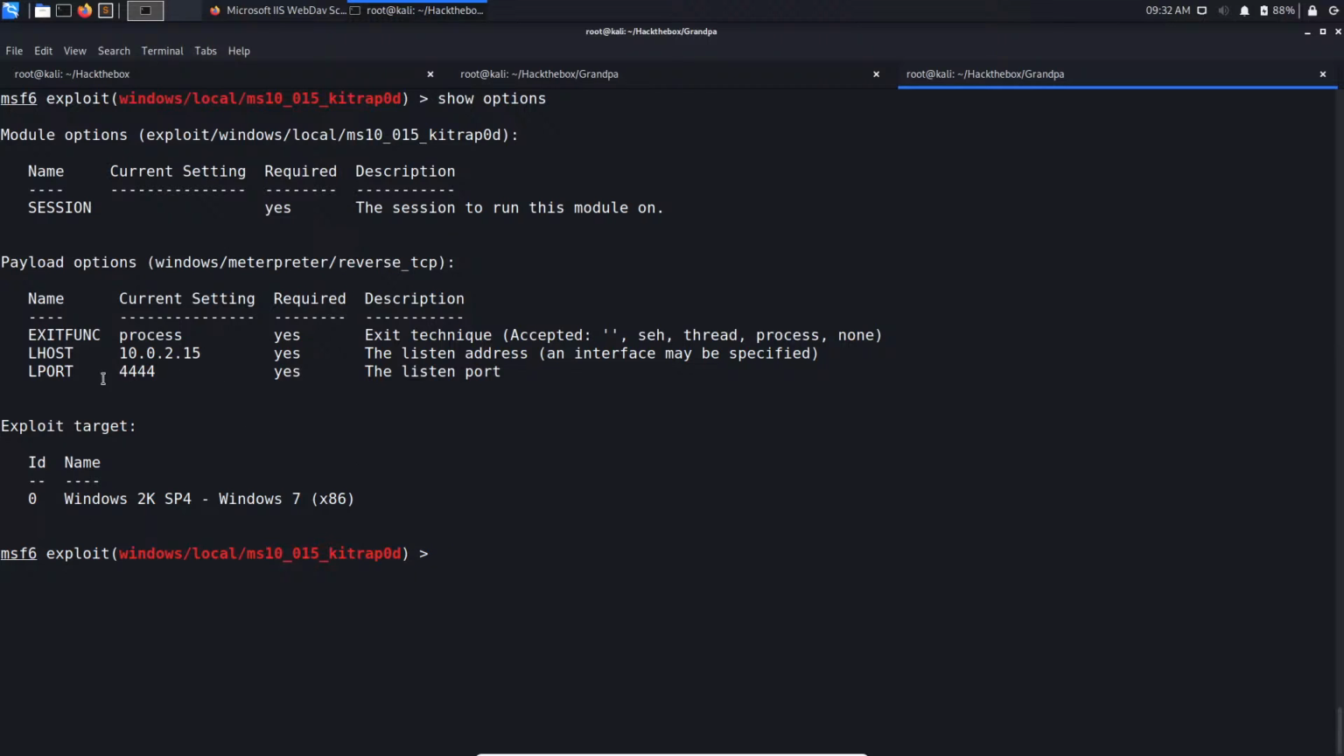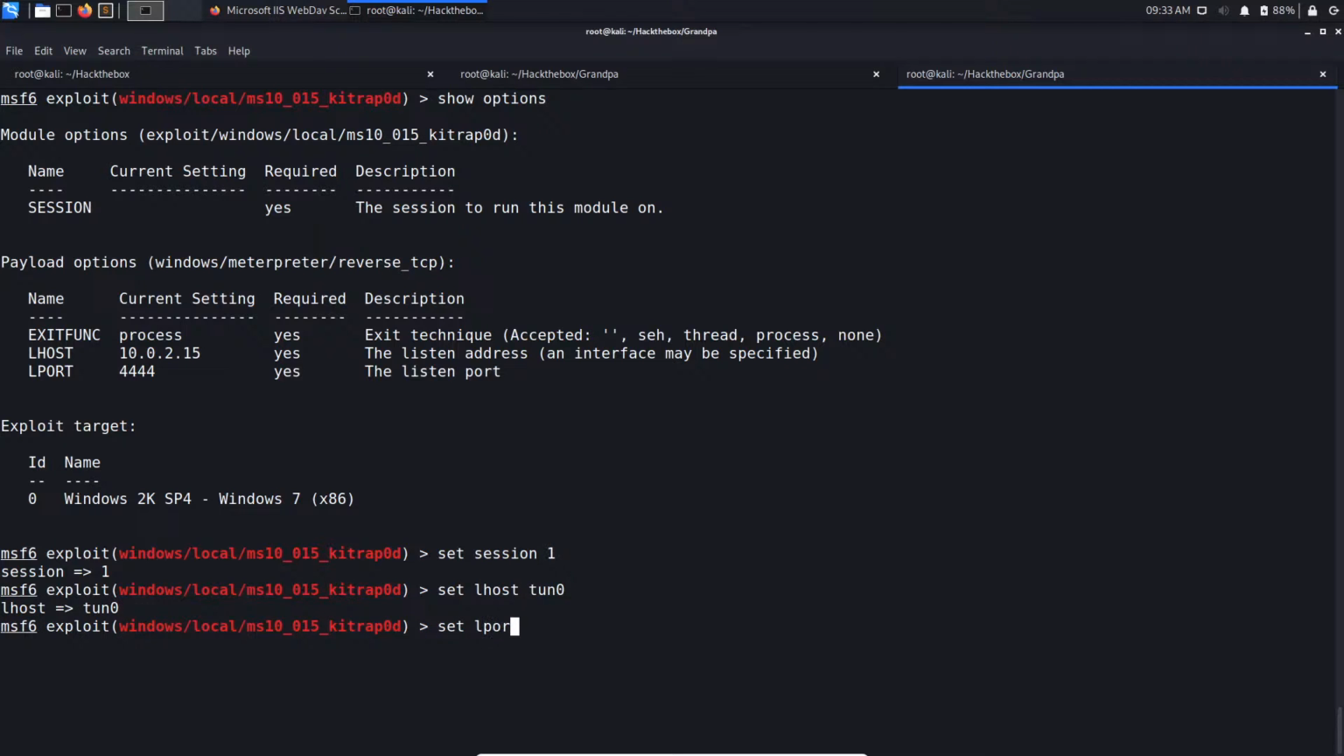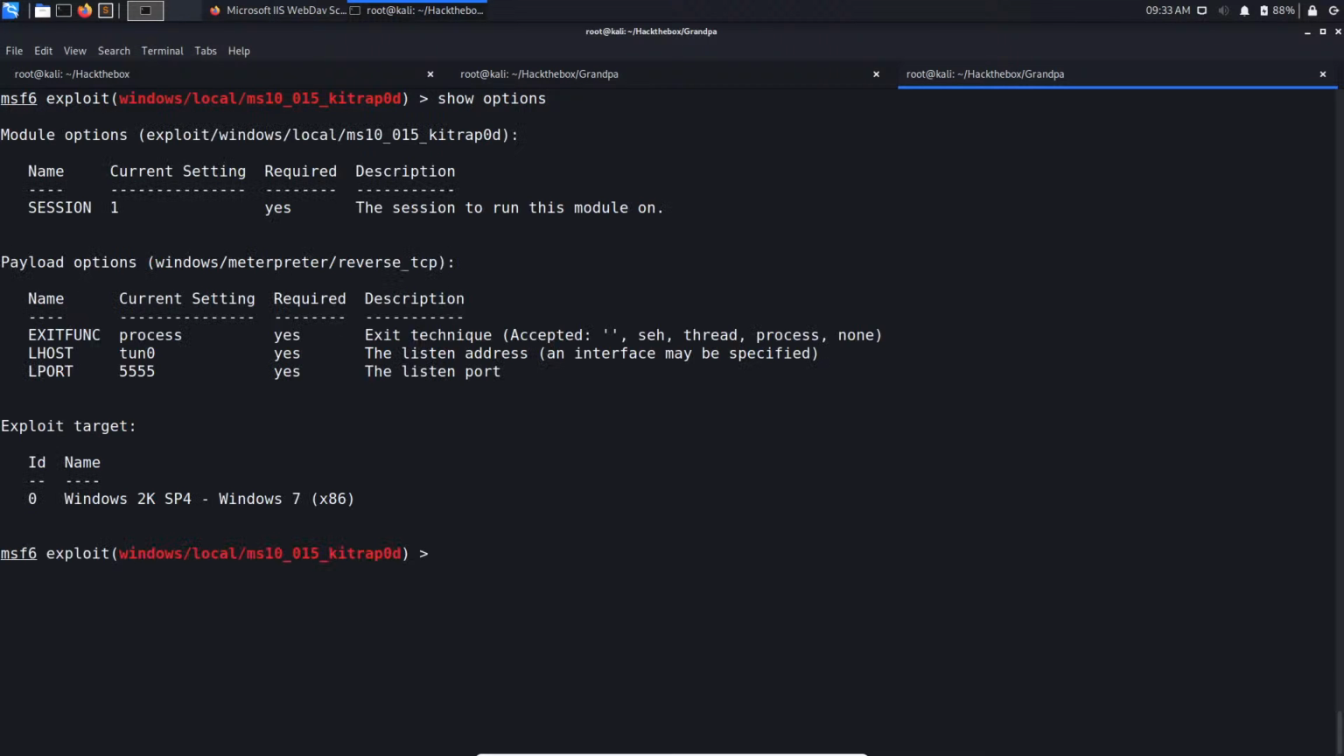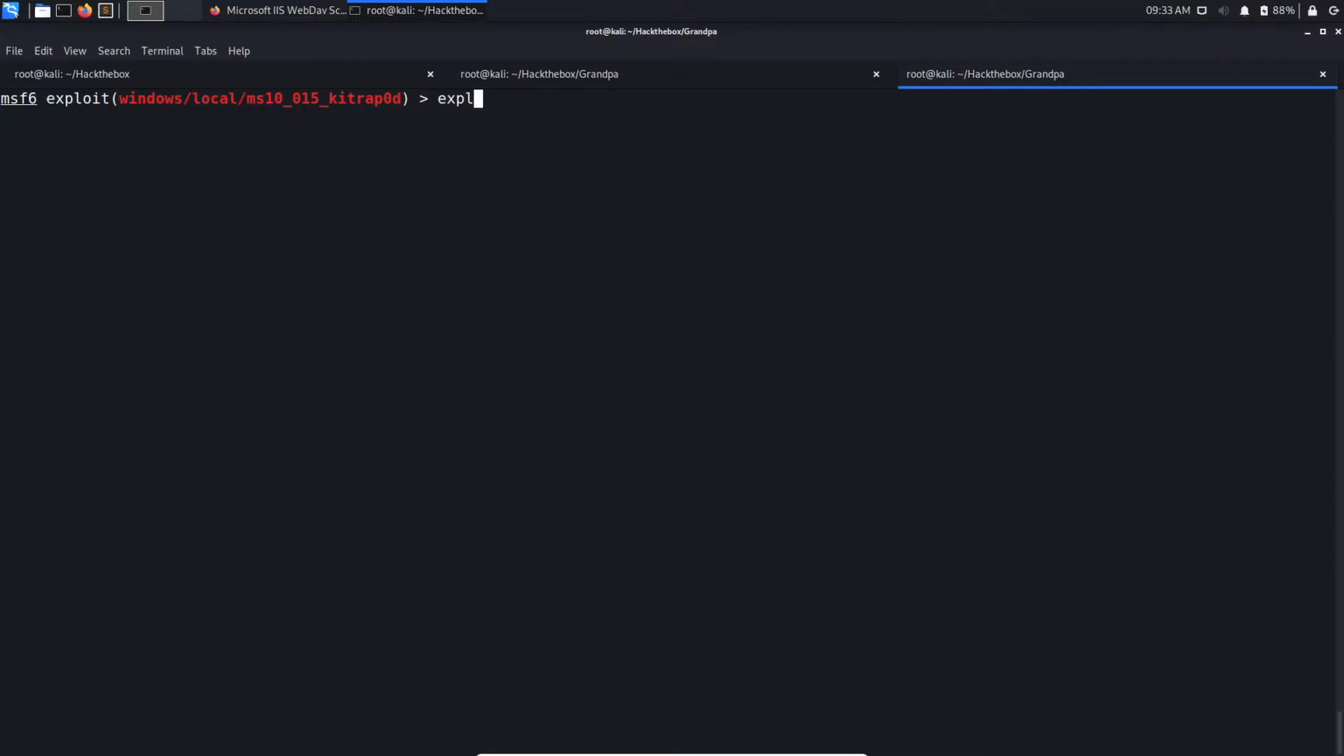Here we need to set LPORT and LHOST. The reason is the previous exploit is using port 444 for listening. We should not use the same. First, let's set the session as 1. Let's set the LHOST as tunnel 0. Let's set the LPORT to some fancy number, 555. Let me hit enter. Let's cross verify whether I set everything perfectly or not. Yes, we set everything fine. Let's exploit.